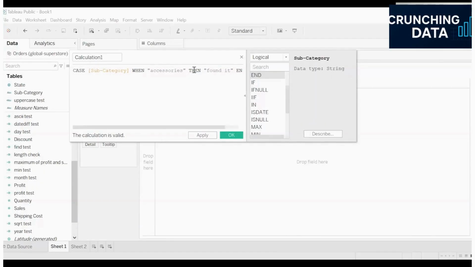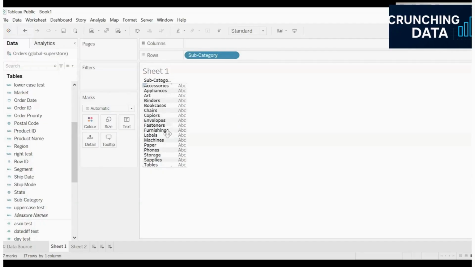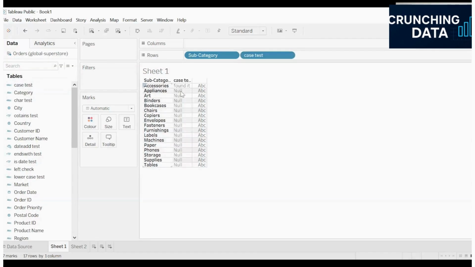Whenever you are writing these logical expressions, you have to be very mindful that you have to use end at the last. Since this calculation is valid, I can proceed further with it. I'll write the name of it as case test. Let's try to find out the different subcategories present in our data. For that, I'll double click on subcategory and I have got the list of the subcategories. The case test that you just made appears in the dimensions because it is a text type. Because it is text type data, it is appearing over here. I'll double click on it and see what result it is giving me.